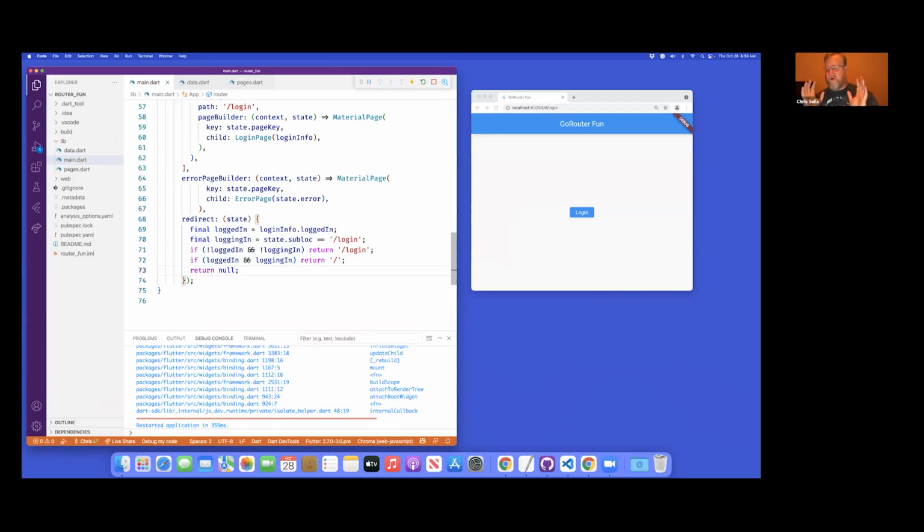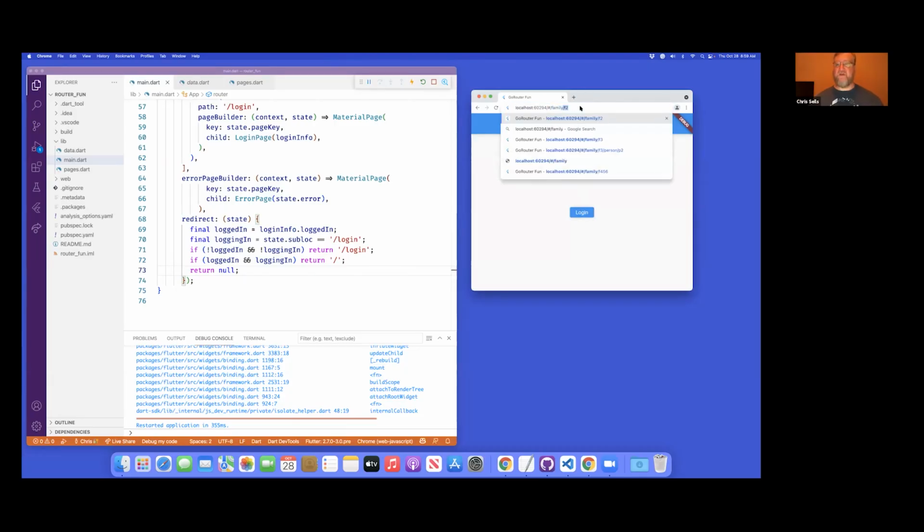Otherwise, if they are logged in but they're trying to go to the login page, we don't want them to. We want them to go to the home page because that doesn't make any sense if they're already logged in. Otherwise, in any other case, no matter where else they're going in the app, go ahead and let them. We don't have any redirects for them. Go ahead and let them go to that app.